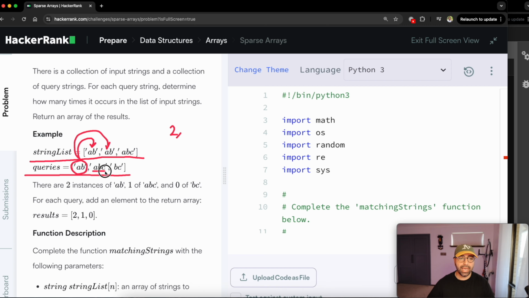And then when I look at ABC, I can see that ABC has been repeated once. So I will have 1 next, and comma. For BC, there are no repetitions. So the answer will be 0. What we will be doing is to print 2, 1, 0 in this manner. 2, 1, and 0. We are not going to be returning a list. We're just going to be returning 2, 1, and 0.